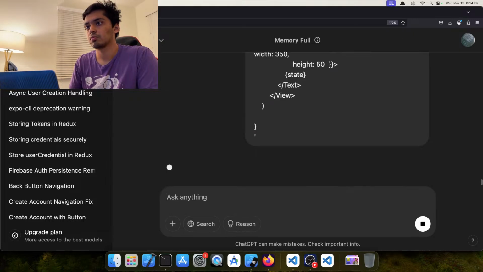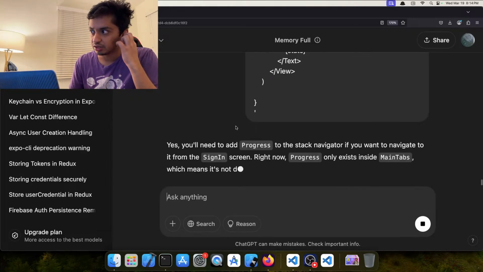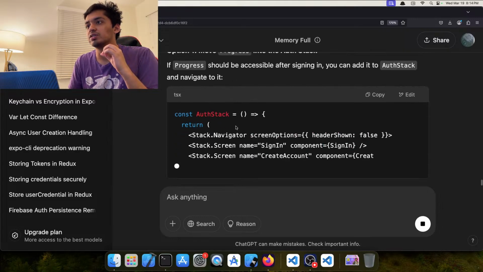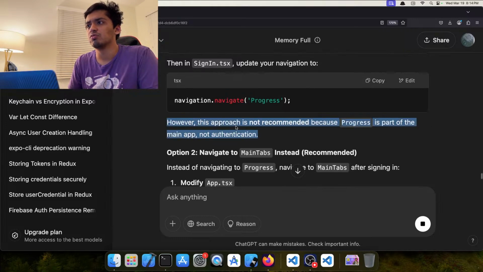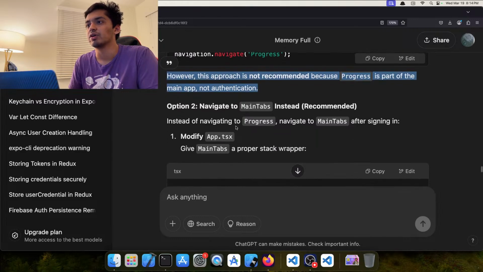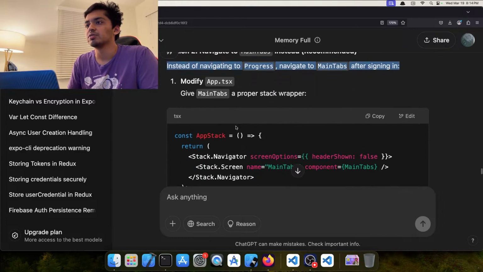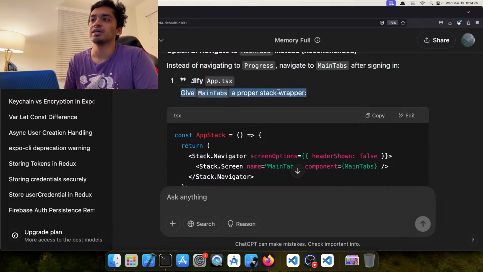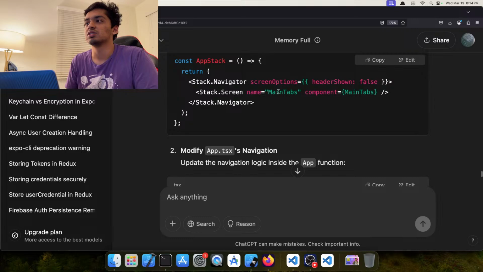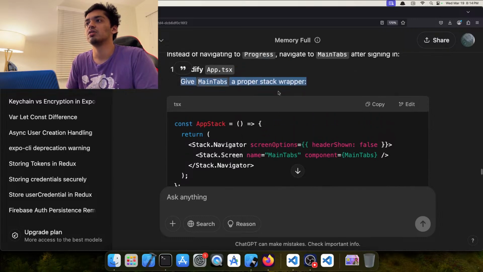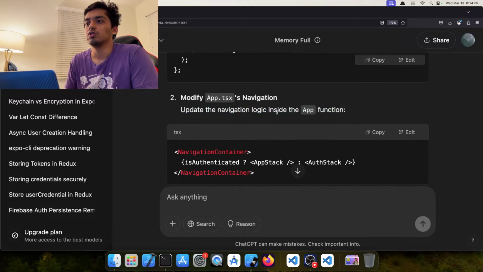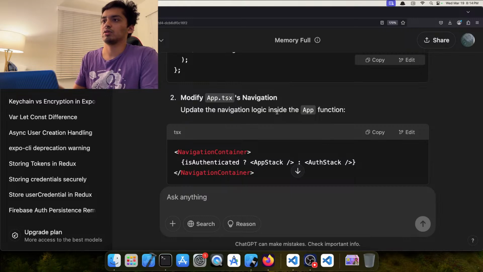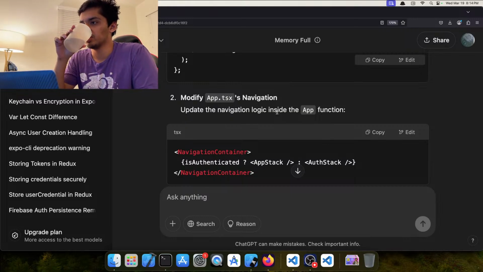I think we do. Yes, you'll need to add it. Right now, progress only exists. Not recommended because progress is part of the main app, not authentication. Navigate to main tabs instead. Recommended: navigate to main tabs after signing in. Modify app.tsx. Give main tabs a stack navigator.